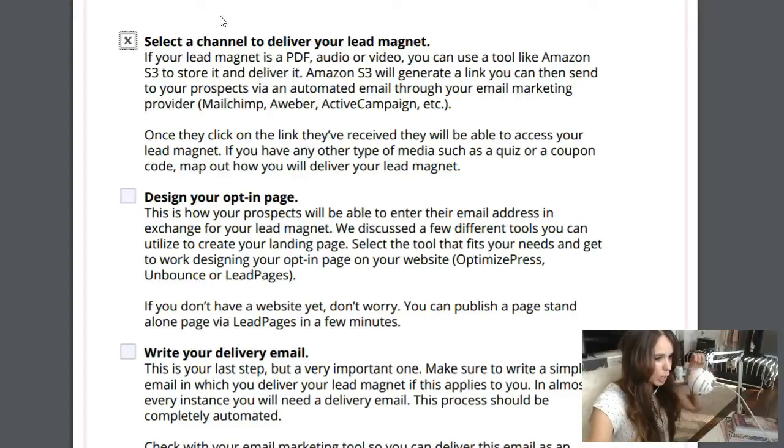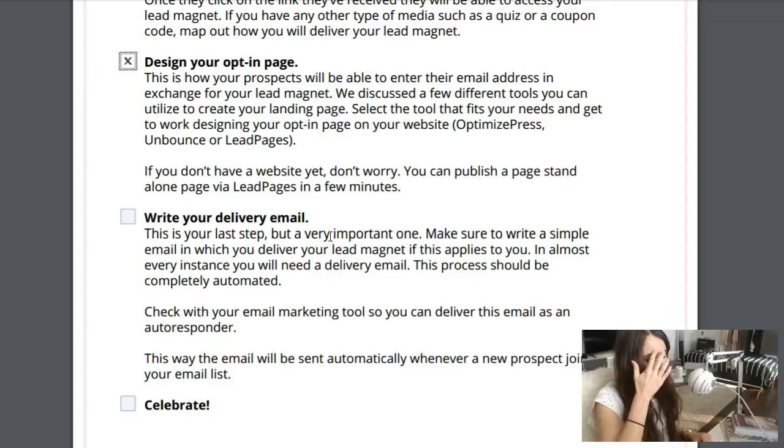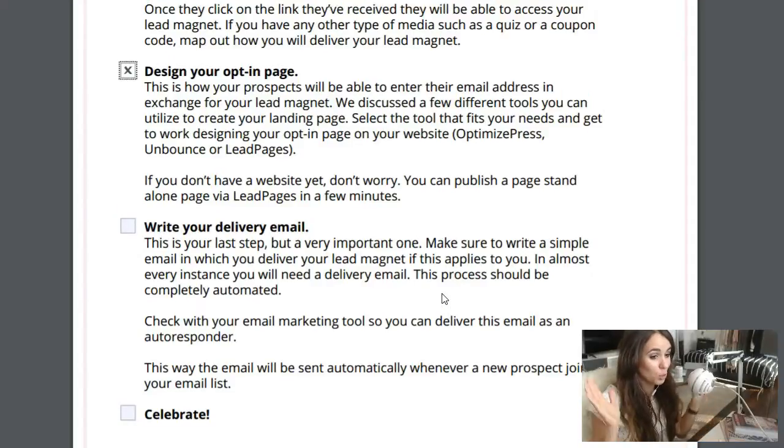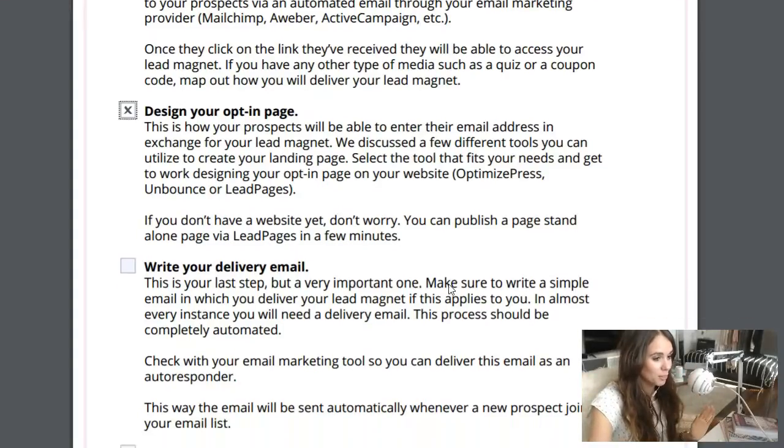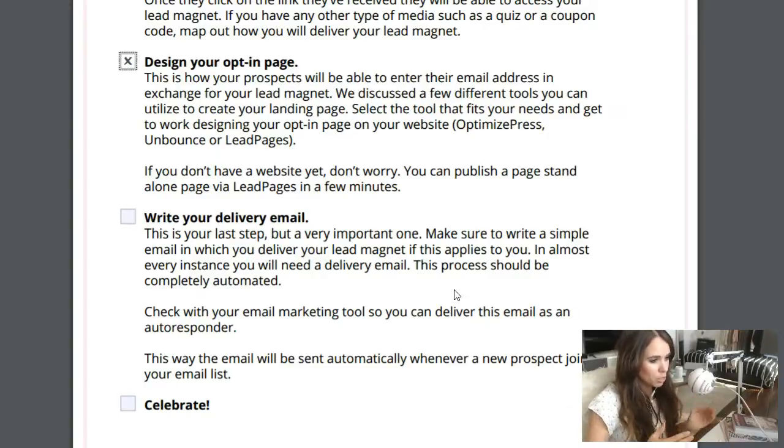All right, guys, so we're getting close to the end, and now our second to last step is to make sure that we write our delivery email. You want to make sure that when you are creating an opt-in page and creating a lead magnet, that you're delivering that lead magnet instantaneously. And so you want to make sure that you have a very solid delivery email, or a welcome email. You can call it whatever you want, but the delivery email is important.